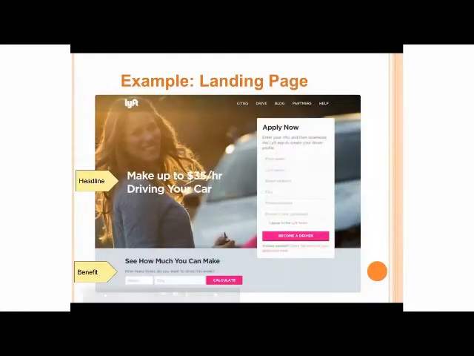Here's another example of a landing page. Really, really very simple, but it has the same core components. Here's a headline, a benefit. I'm going to see how much money I can make. That's certainly a benefit. And apply now. And I can apply with 1, 2, 3, 4, 5, 6 simple form entries. And I can, quote, become a driver. Because I click that button, it says become a driver. So this is a pretty enticing landing page. And as you can see, it's extremely simple.